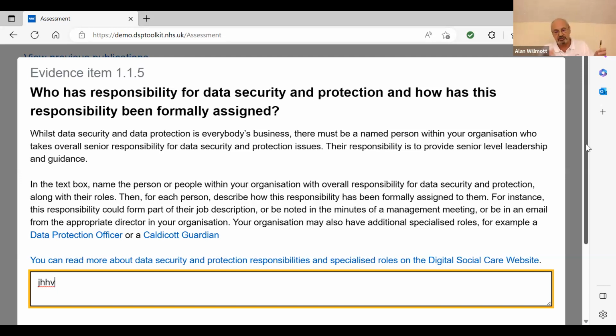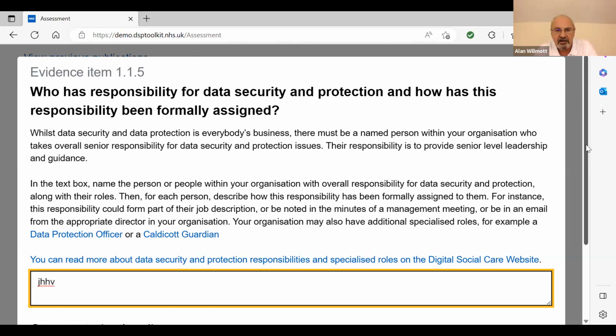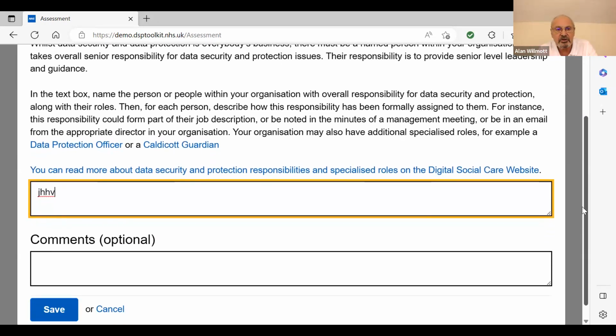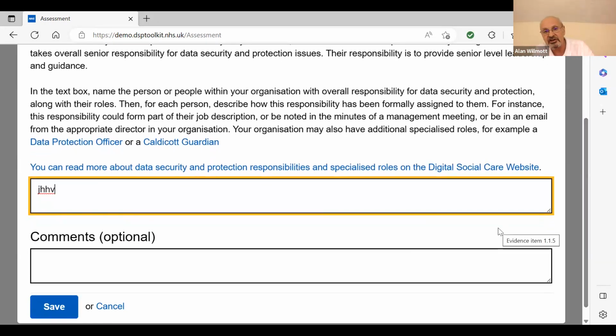So whether it's in their job description, within the role description, wherever, whether it's in your policy and procedure, wherever it states who is taking a lead for data security and protection, and where that is stated. So you'd simply type that in, then click on Save, remembering, of course, that exactly the same as with the social care view, to type in the text box, not the comments box, because the toolkit won't recognize anything that's in the comments box. That's entirely for your use. So once you're satisfied with your response, you click on Save, and it would show it as completed against the question.